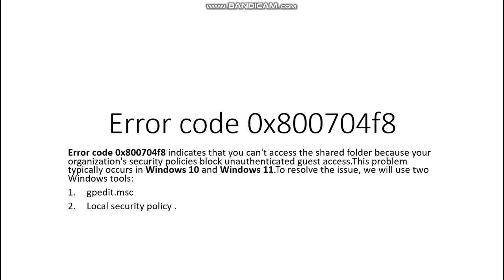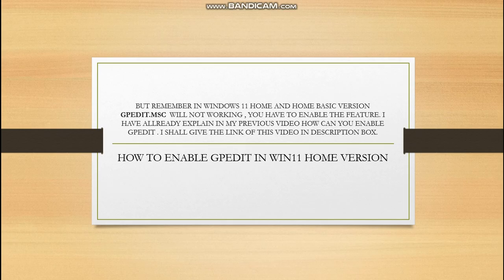To resolve the issue, we will use two Windows tools, gpedit.msc and local security policy. So let's start. But friends, remember, in Windows 11 Home and Home Basic versions, the gpedit.msc tool will not work. You have to enable the feature. I have already explained in my previous video how you can enable gpedit. I shall give the link of the video in the description box.